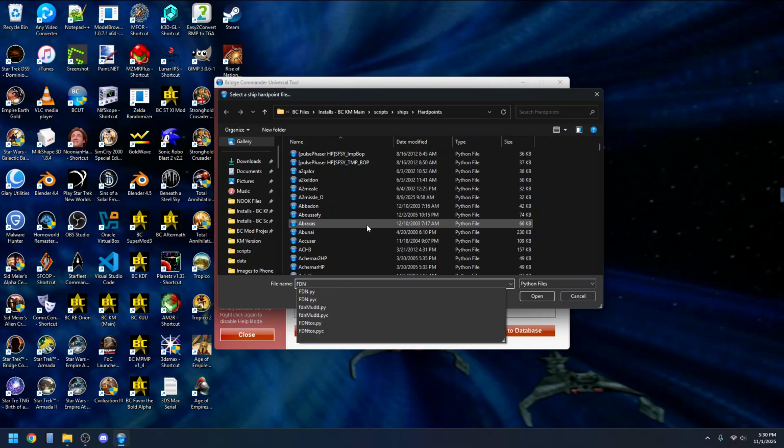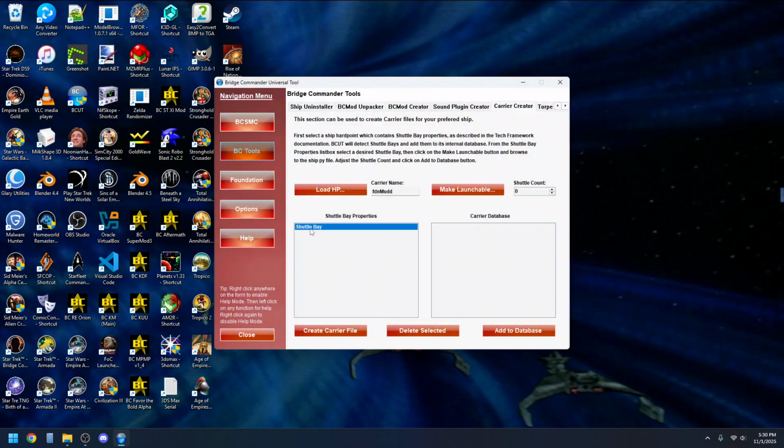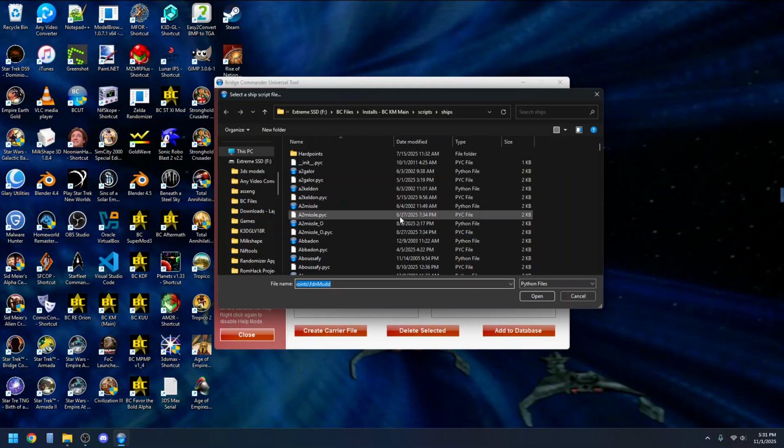For our immediate trial, we're going to grab the Dreadnought for iMud's TNG ships that I got in queue. You would load the hardpoint. You would select the shuttle bay. Some mods exist that already have multiple shuttle bays that BCUT can already update accordingly. You would then click Make Launchable.